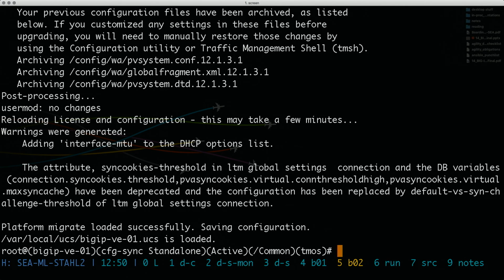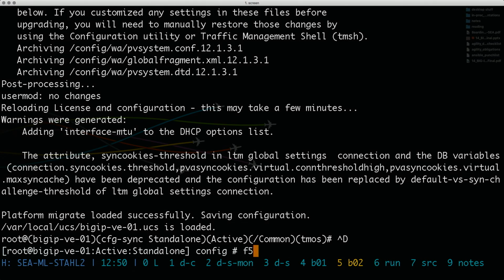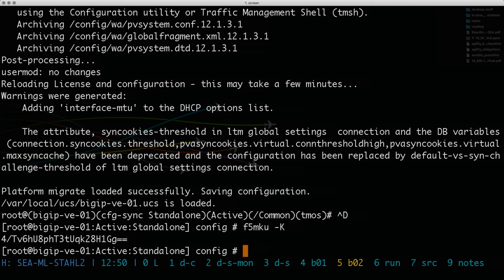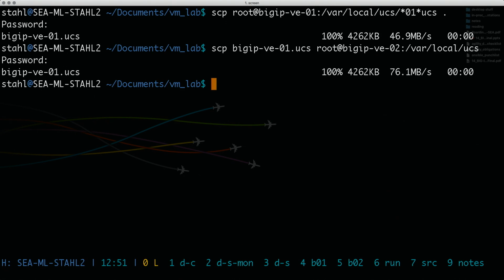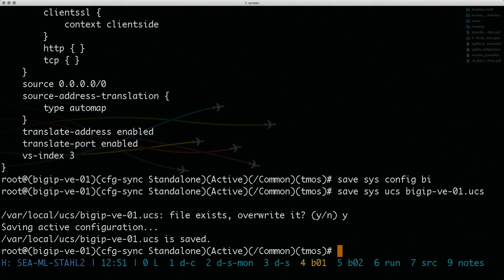Can you dump out the master key to compare, just to say whether they match or not? Sure. How do I do that? f5mku -K, capital K. Oh, dash capital K. All right, I learned something today. Yeah, so that's your master key. Cool. So let's see if it's the same one as this one.